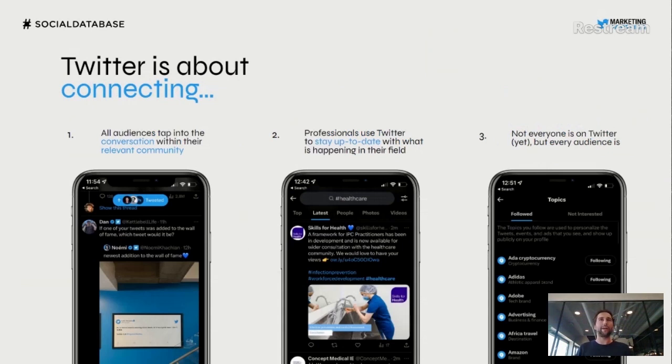Twitter is about connecting. All the audiences that are active on Twitter tap into the conversation within their relevant community. Professionals, for example, are on Twitter to stay up to date about the news within their field. Whether it is the tech industry or healthcare professionals, they are incredibly active on Twitter, and they are there to stay up to date about what is happening in their field. Not everyone is maybe on Twitter yet, but every audience is active on Twitter. So there's always a possibility to tap into the conversation with your audience.